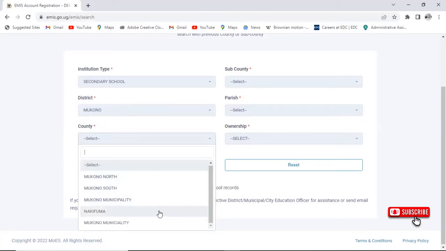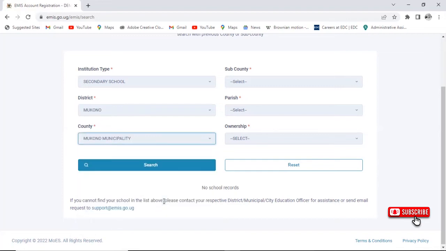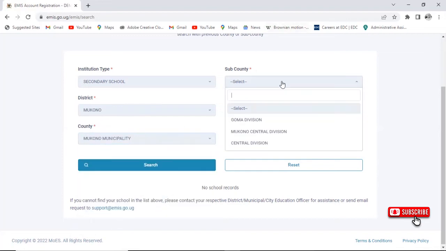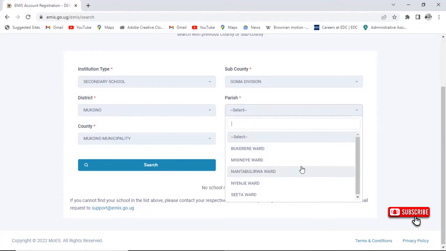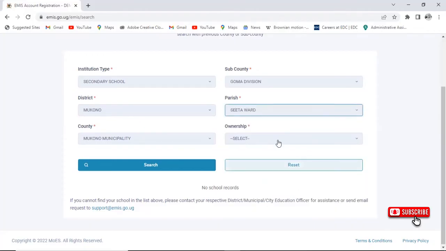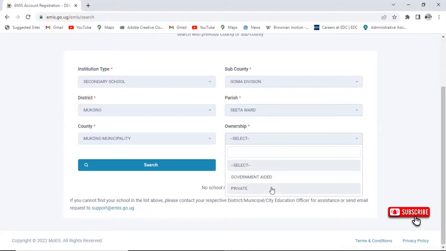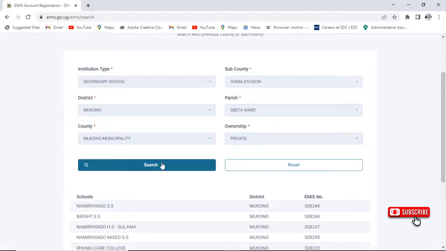County, is it Mukono? Municipality. Sub-county, you select the sub-county. It's Goma or Mukono Central. You click on the best option. Parish, go with Seeta. Board, ownership, private, then search.